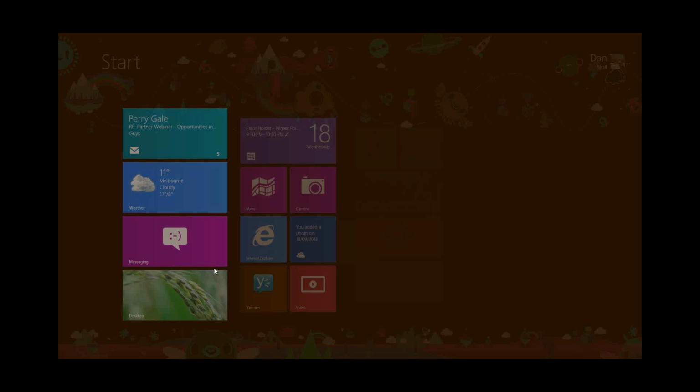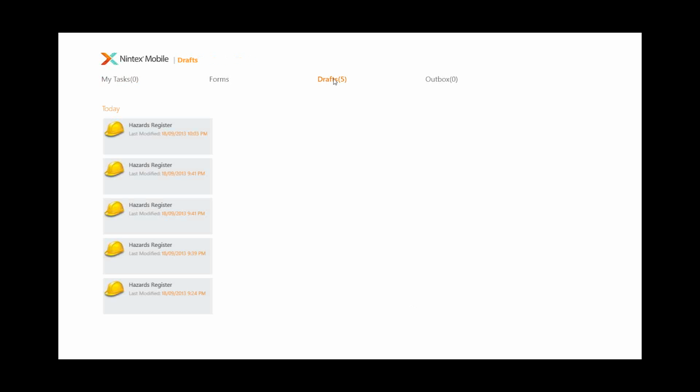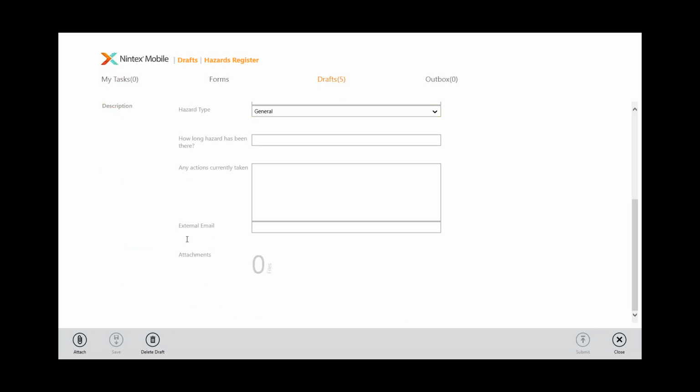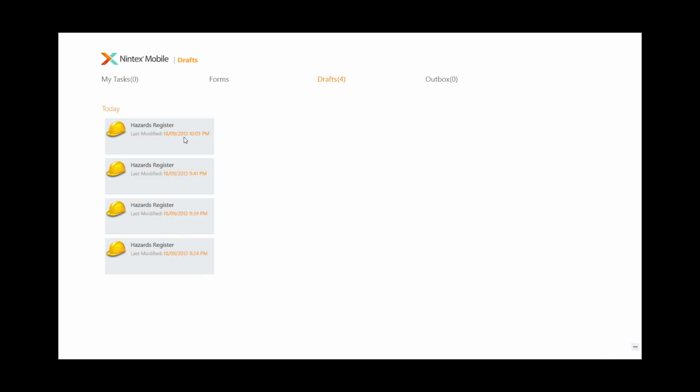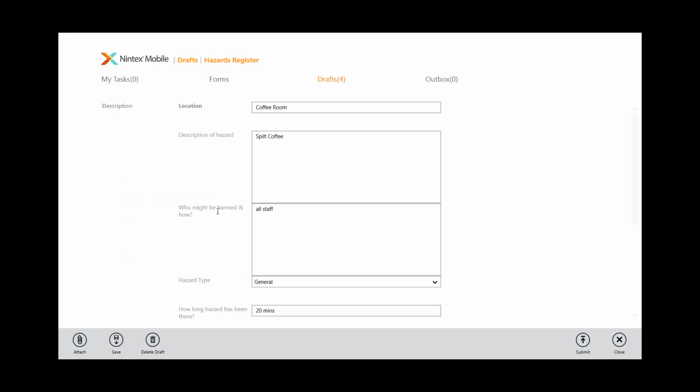So let's go back into Nintex Mobile. We're going to go back into our drafts, and the one I just did here. What's the time? Is it this one? No, not that one. Let's delete that draft because that's not the one I was using. This one, there we go. It was the one I was after. Yep, there we go.